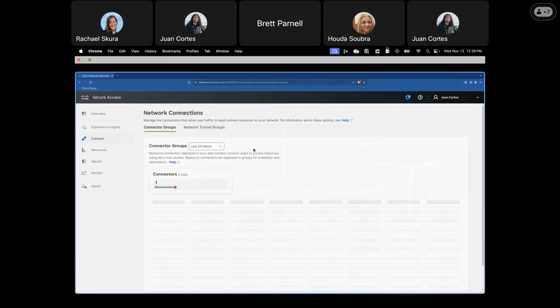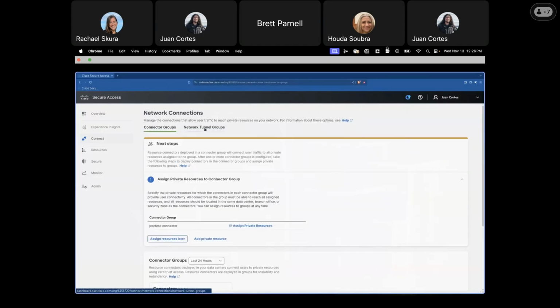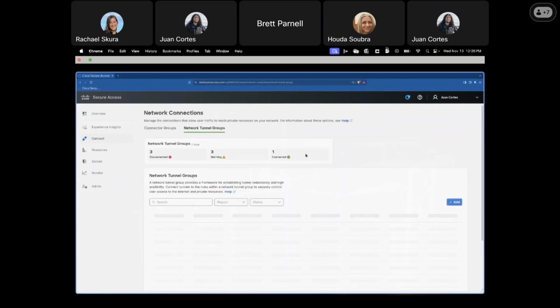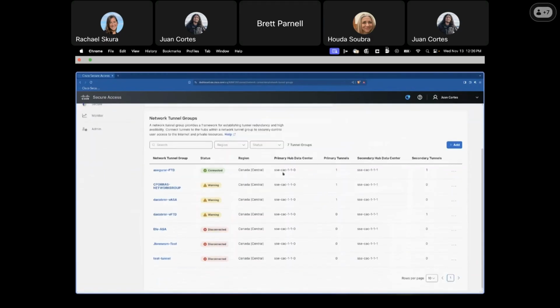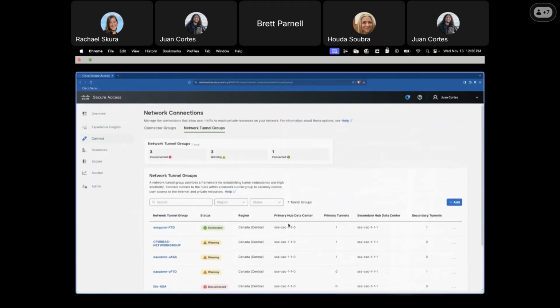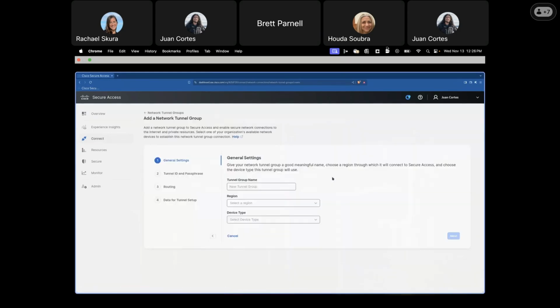Click on the second tab, Network Tunnel Groups. Here you can see the list of your existing IPsec tunnels. We're going to add one by clicking on Add on the far right side. We'll be met with a 4 steps wizard, and we need to fill out to register the tunnel.